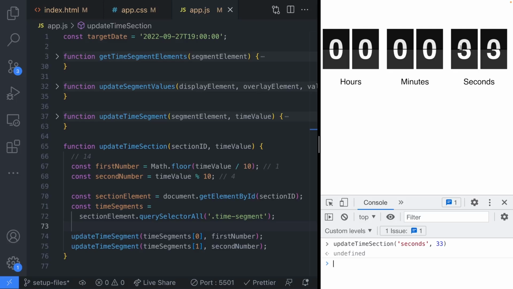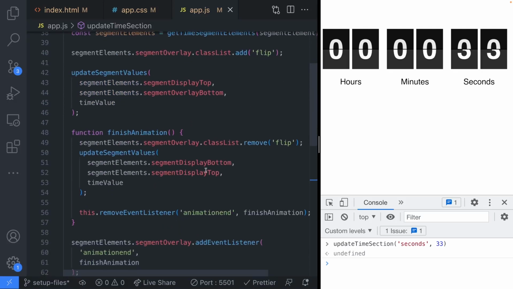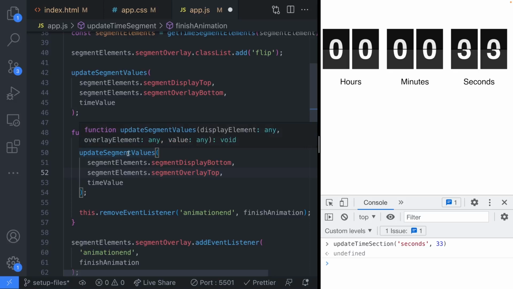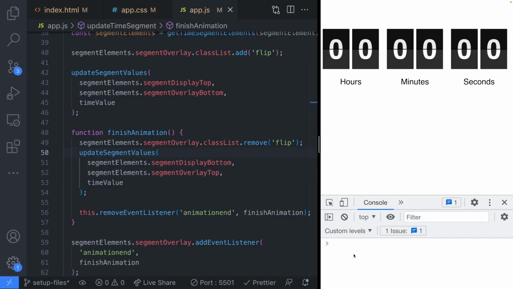Oh, and it looks like some of the numbers haven't updated quite correctly. And that's a good illustration of why we've got the display at the back and the overlay on the top. Something hasn't quite updated correctly. So if we have a look in the updateTimeSegment function, when we've got the finish animation function down here, we've actually put in that the display top has been updated, but the overlay top has not. So in this function here for updating the segment values, we have the display element and the overlay element. We just updated the wrong one there. That's okay. Let's go back here and try that again.